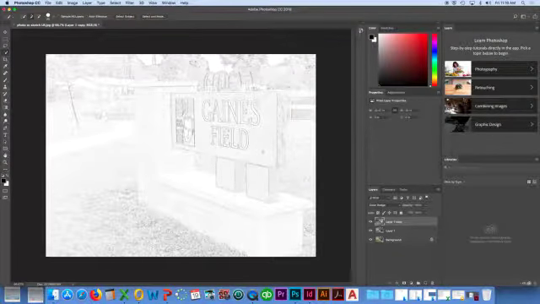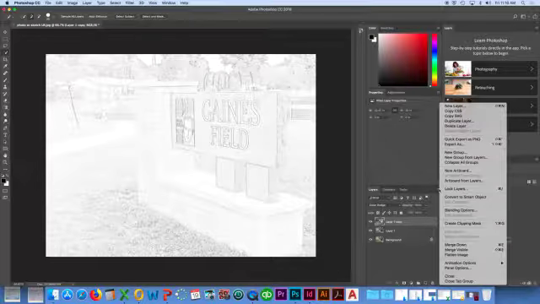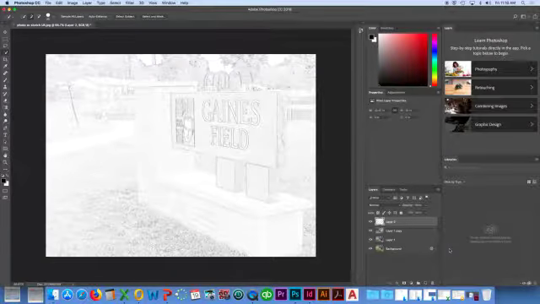Once that's done, you're going to go onto the Layers palette and hold down the Option key on the keyboard. With the Option key held down, go up here to Layer and hit Merge Visible. That should put it all in one layer but keep the other layers there. Once you do Merge Visible, it will become Layer 2 right above Layer 1.